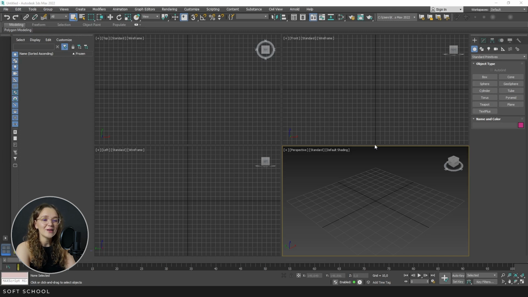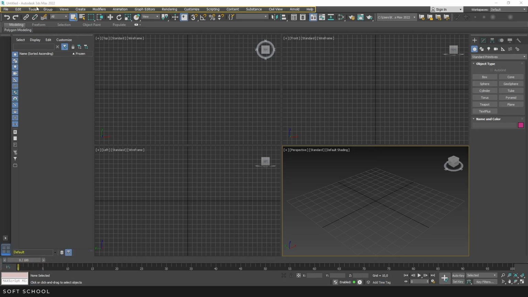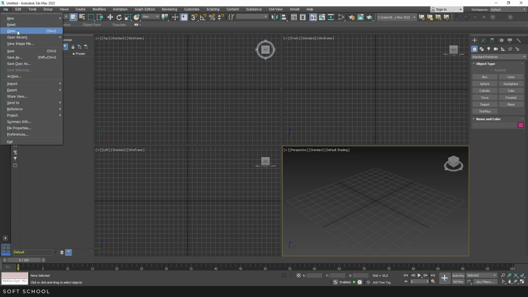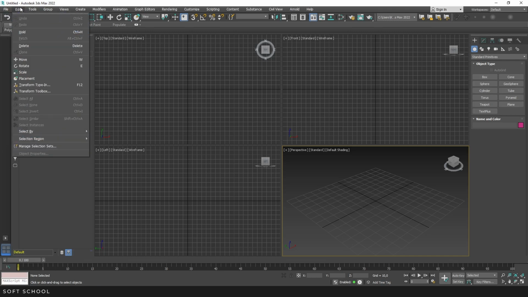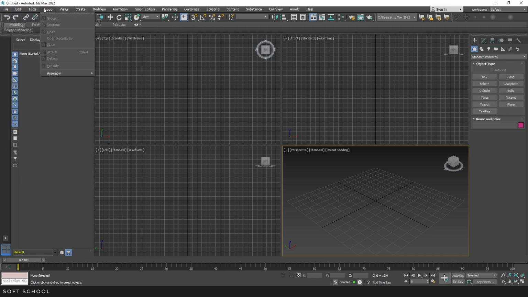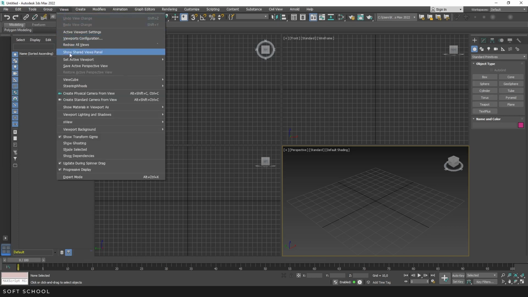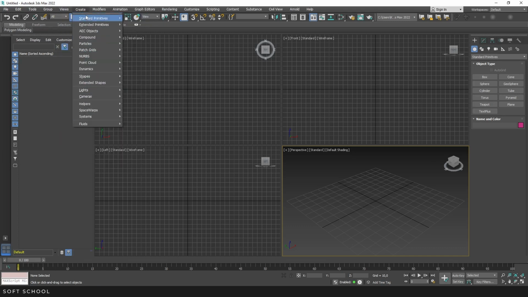Okay, let's take a look at the main panels of the interface. The first area is the menu bar. File tab. This is the standard file menu. Here you can open a new file, save, import external data, or export your scene. The Edit, Tools and Group tabs contain tools for working with objects. Views. Here you can find everything related to displaying objects in the viewport. Create. Here you can find all the elements that you can create in 3ds Max. They are categorized for your convenience.